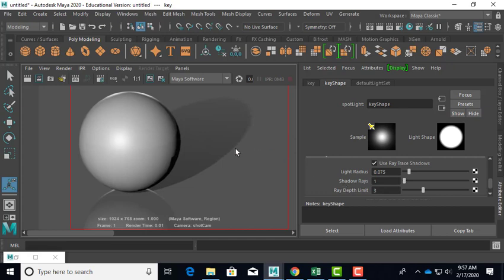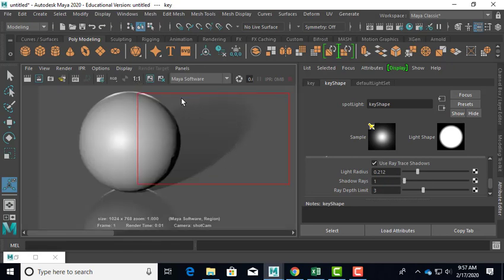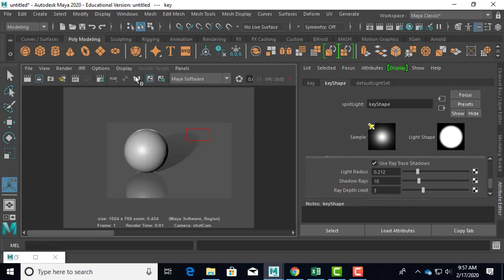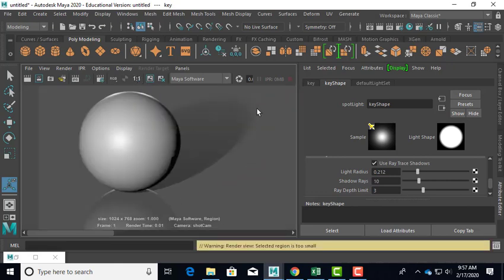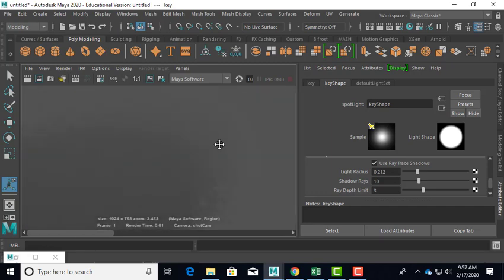In order to reduce the amount of stippling I have here, I can increase my shadow rays, or the larger the radius of my light, the softer that edge is going to get. You can see how that's gotten much more soft at the edge. As I increase these values, this edge will get softer. See how it's much softer here than it is here? You can actually see the little points get a lot smaller.